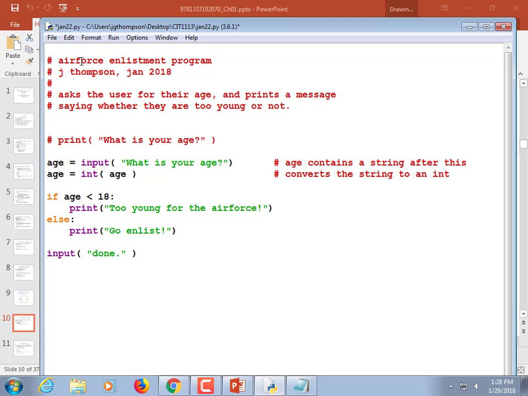But if you put a description of the problem, this program converts Celsius to temperature. This program calculates the user's BMI based on their weight and their height. That kind of stuff. You put some comment up there at the top saying what it does. This is called a code block or a comment block. You just describe what the program does.